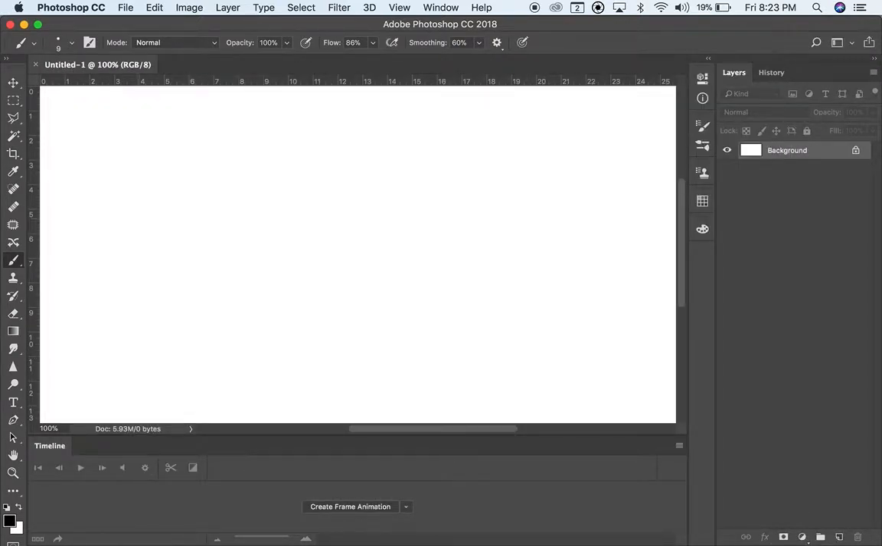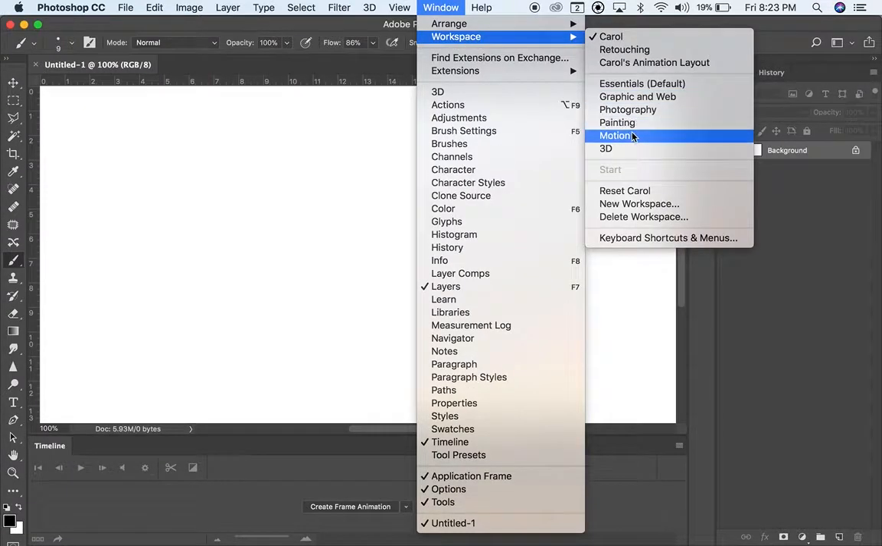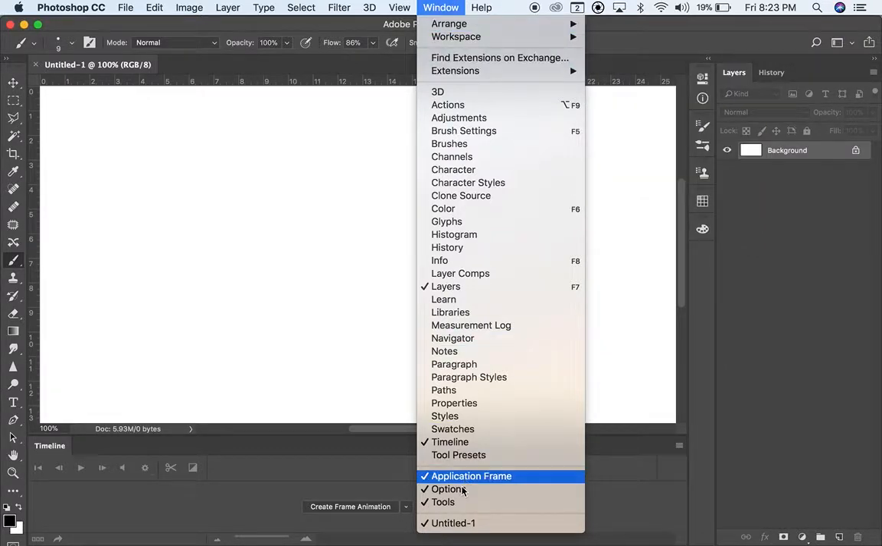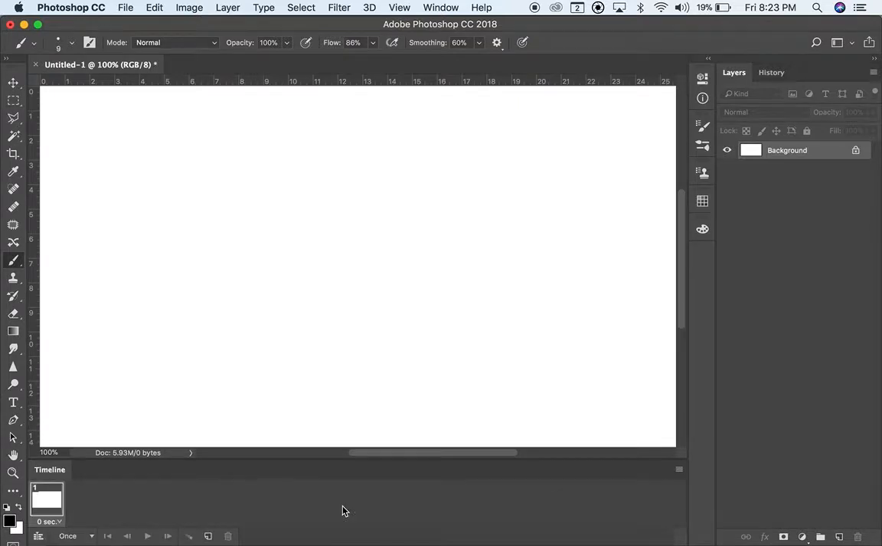And when I set up a new animation, I don't automatically have the timeline down here. So this is the time in which I get to choose between video timeline and frame animation. And if you don't have the timeline down here, you can go to Window, Workspace, Motion, or you can simply come down and choose the timeline. And then, as you know, I prefer to have layers and history over here to the side. And then once I have the timeline, I can go ahead and choose frame animation.